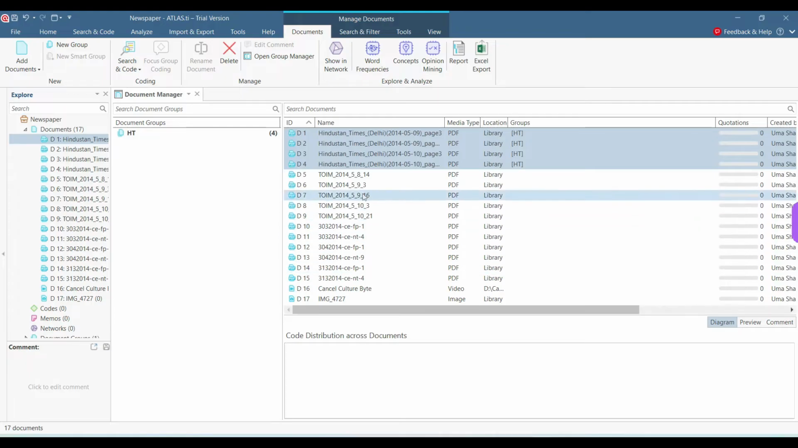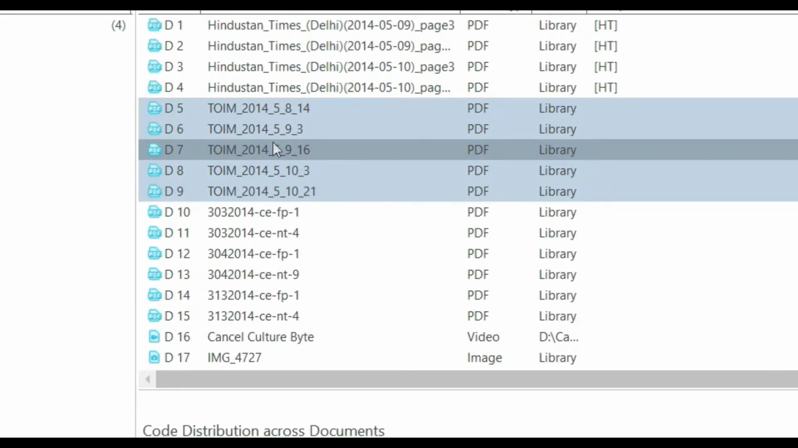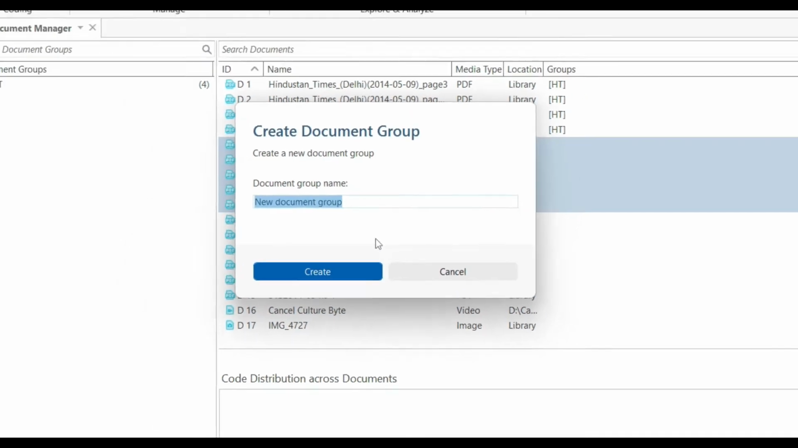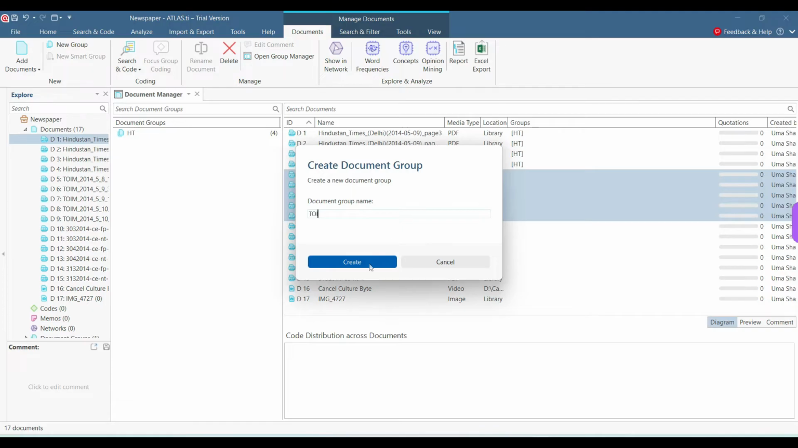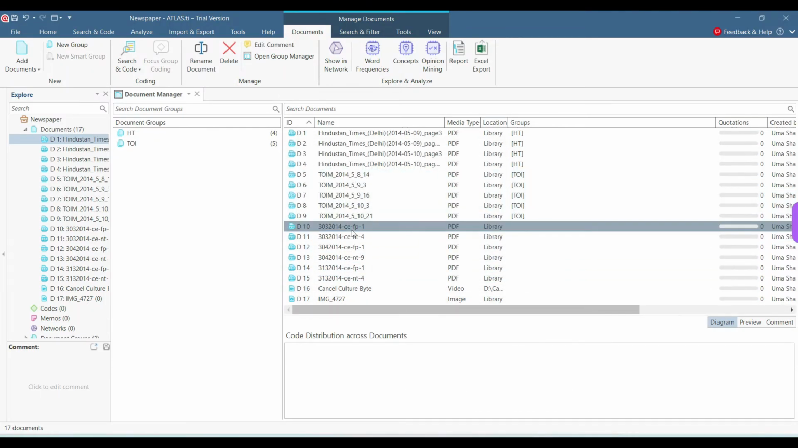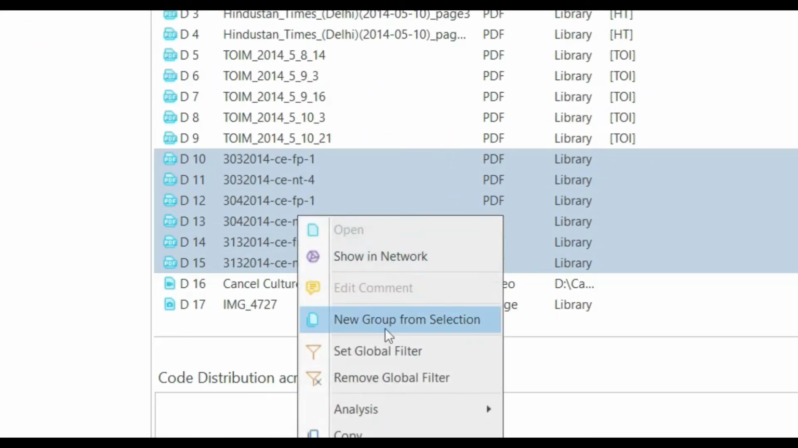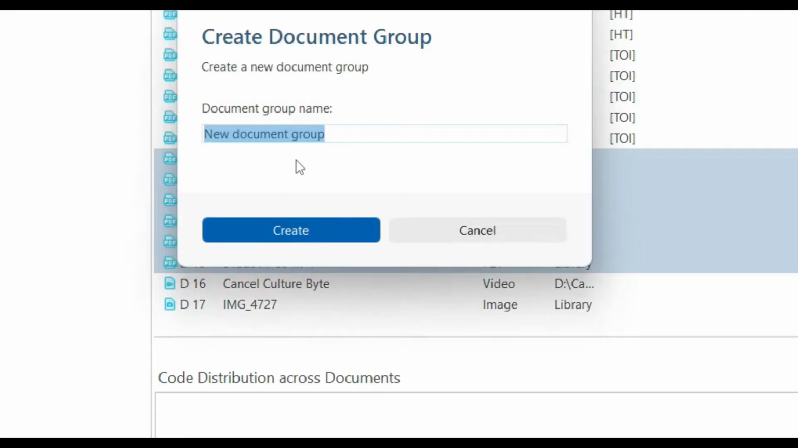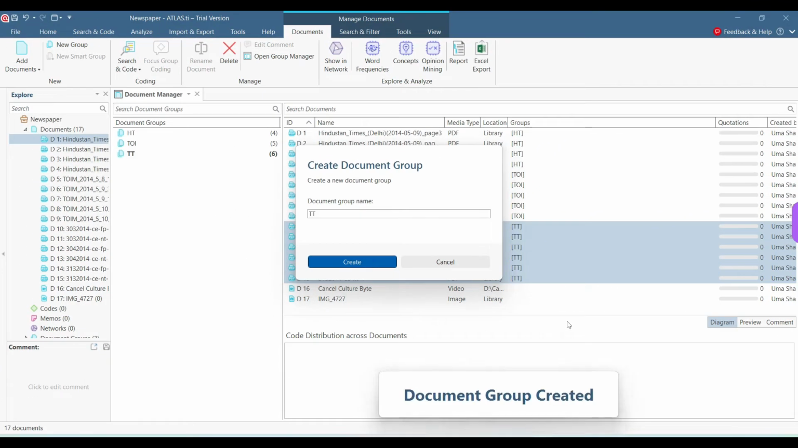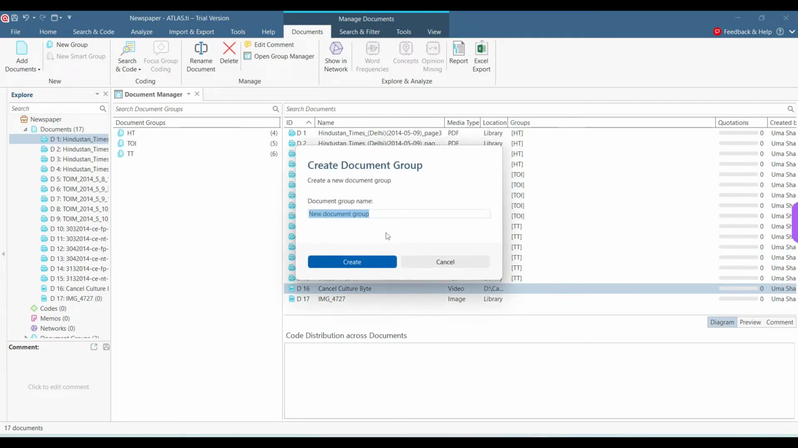Then let me just have these. Right click again. New group from selection. I'll call this TOI. So this is another group that I've created. These are from Telegraph, so I'll just select all these newspapers. I'll right click, I'll say new group from selection. Let's call it TT. So this group has been created. I'll also create a video file group. I can call it video.